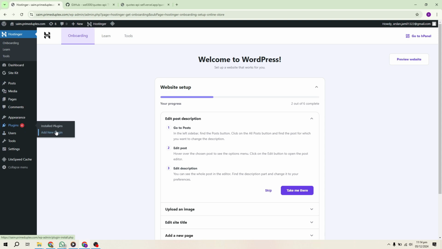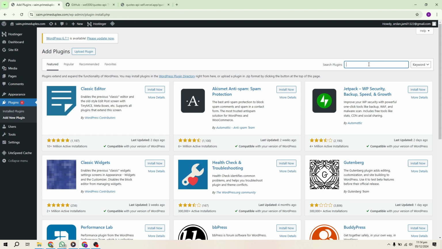The first thing you need to do is install a plugin. The plugin we're using is free, so no worries about costs. To begin, head over to your WordPress dashboard. On the left sidebar, you'll see a section labeled Plugins. Click on it and then select the option Add New.